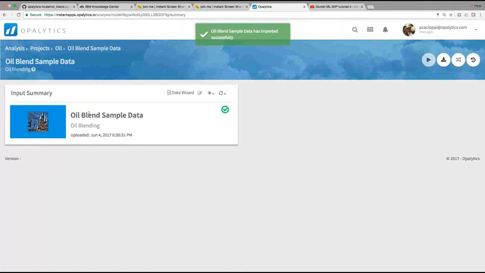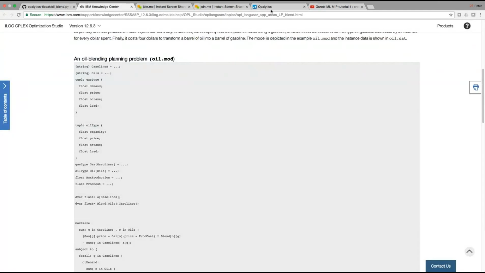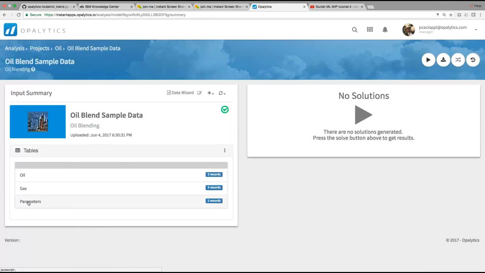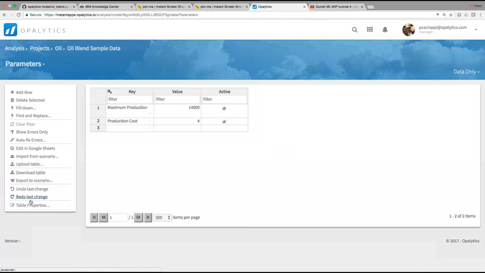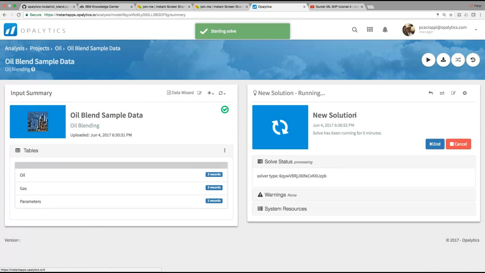Now if you browse this data set, you can see it's already a little nicer than what is used over here. So for example, we're not hard coding any of these parameters. If you wanted to, you could change the maximum production or the production cost. They're kind of incorporated programmatically. So the data is uploaded programmatically. It's not hard-coded into the logic.